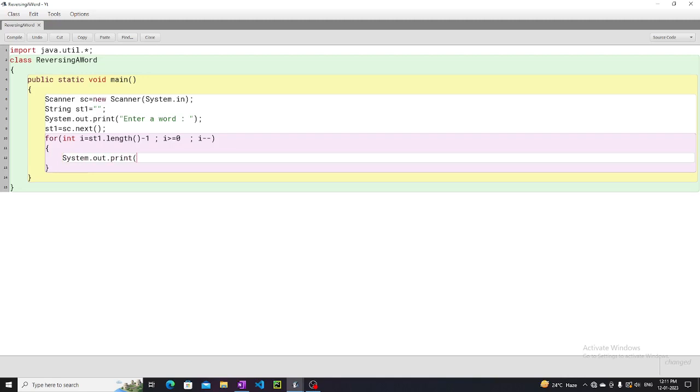The print function, whatever it prints, prints in the same line. So what are we going to print? We are going to print st1.charAt(i).